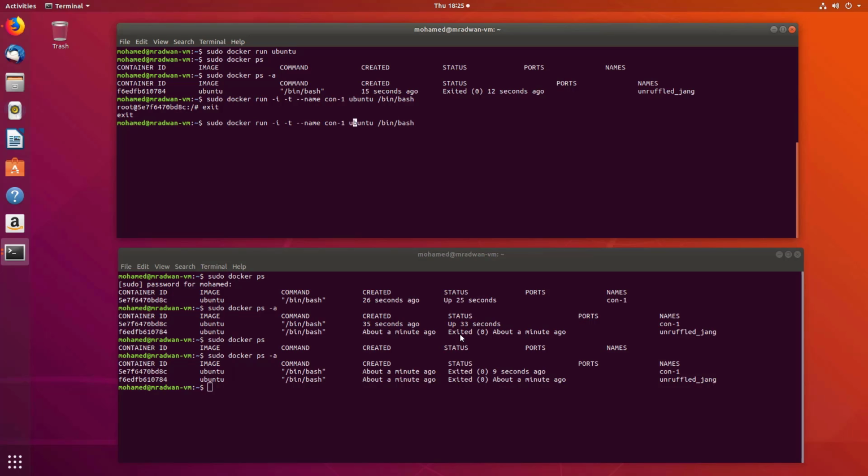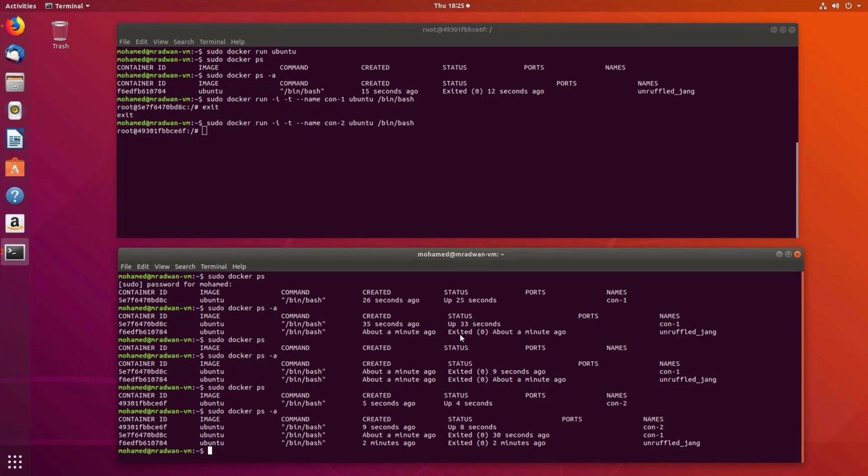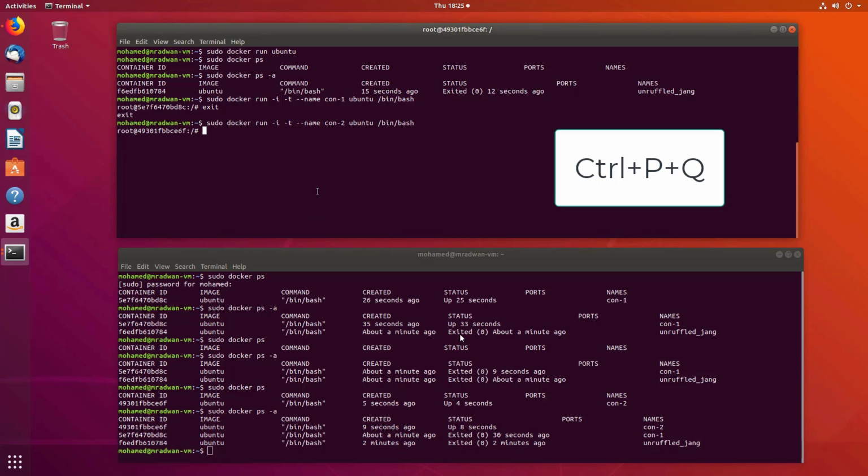Okay, so let's navigate here again. And here I will run another container, with another name, contain2. Now if I navigate here to display, we can see that I have one running container, which is contain2. To display all the containers, either running or stopped, I can see that I now have 3 containers. One is running and 2 are stopped.